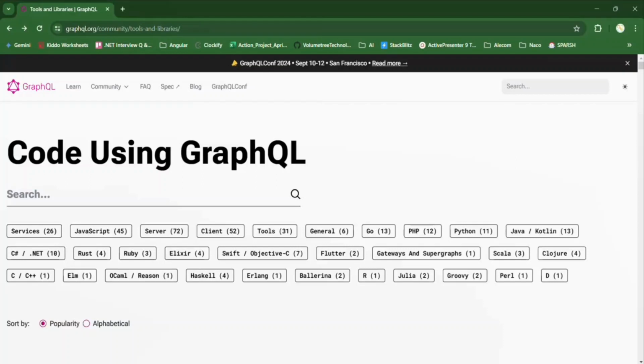So let's go to the website, graphql.org/community/tools-and-libraries. Go over there. Over there you can see how many languages GraphQL supports, like C#/.NET, Ruby, PHP, Python, Java, so all the famous programming languages are supported by GraphQL.